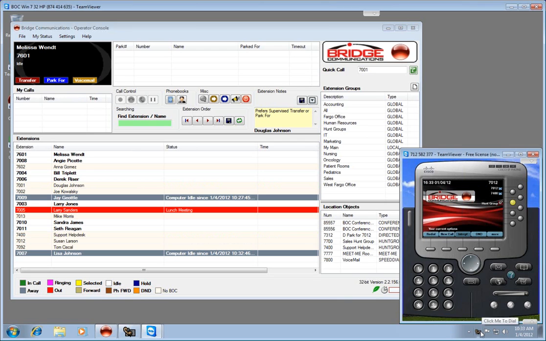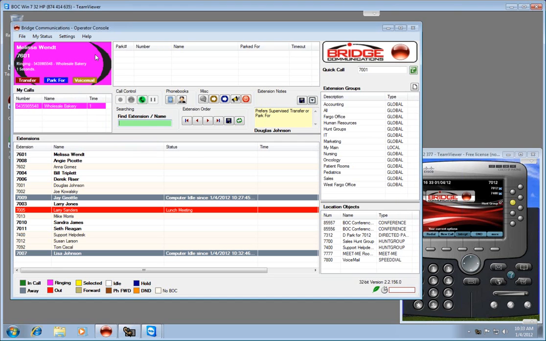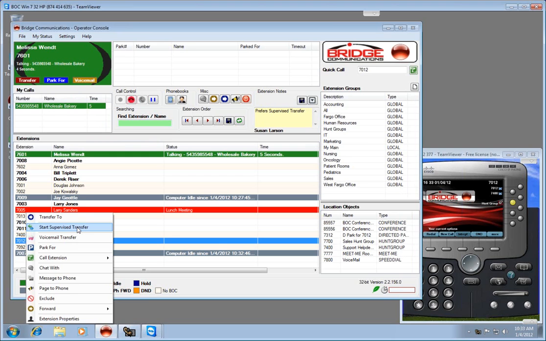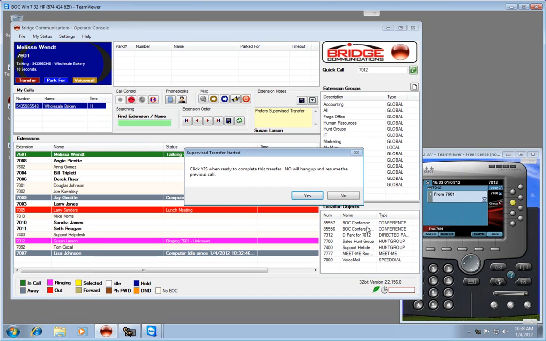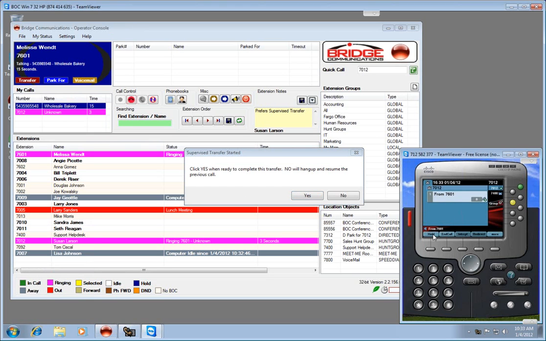Bridge Operator Console also supports supervised transfers. To perform a supervised transfer, simply right-click on the extension and select Start Supervised Transfer. This will put the current call on hold and make a call to Susan Larson. As you can see, her phone is ringing from us.